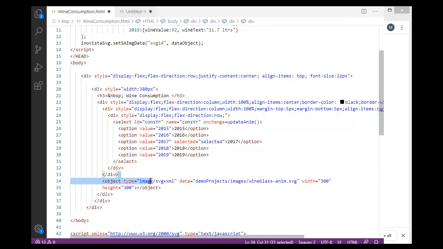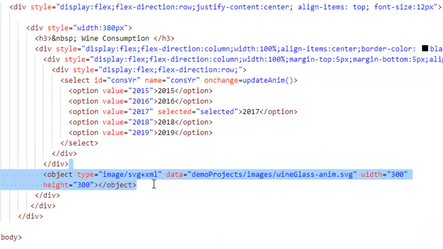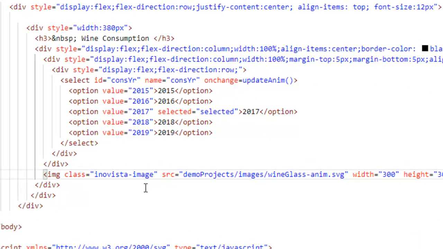The next way we can do this is by adding an image tag. Now in the image tag we must have a class which is called Inovista-image and set the source again to the path of the SVG file we downloaded and if necessary the height and width.